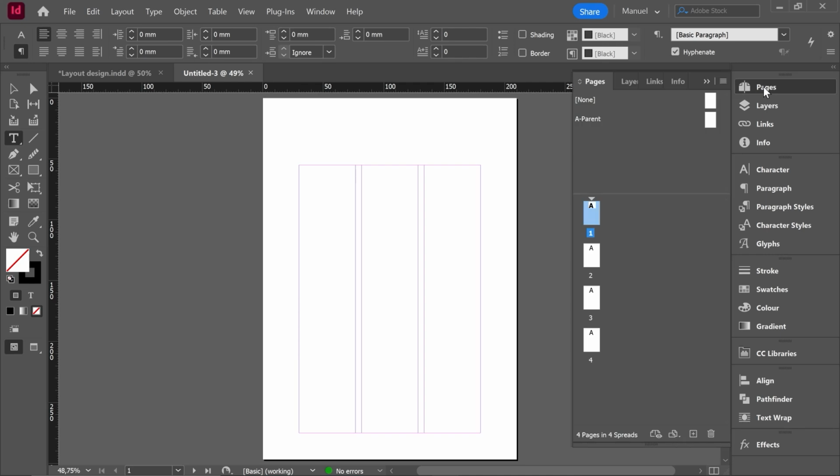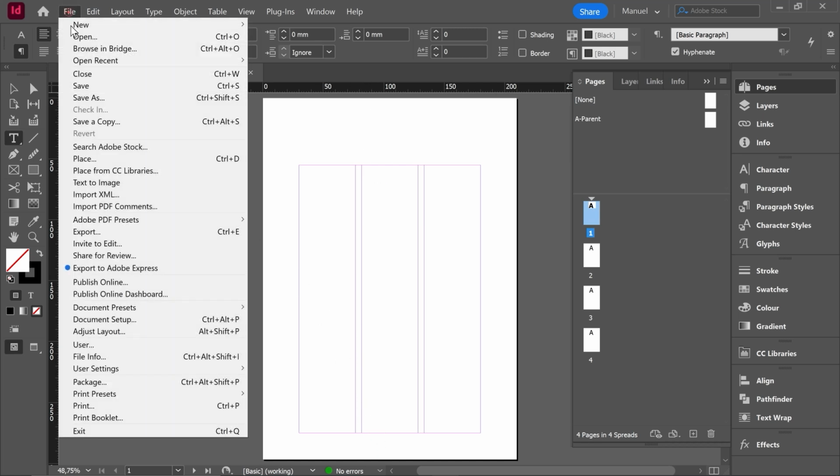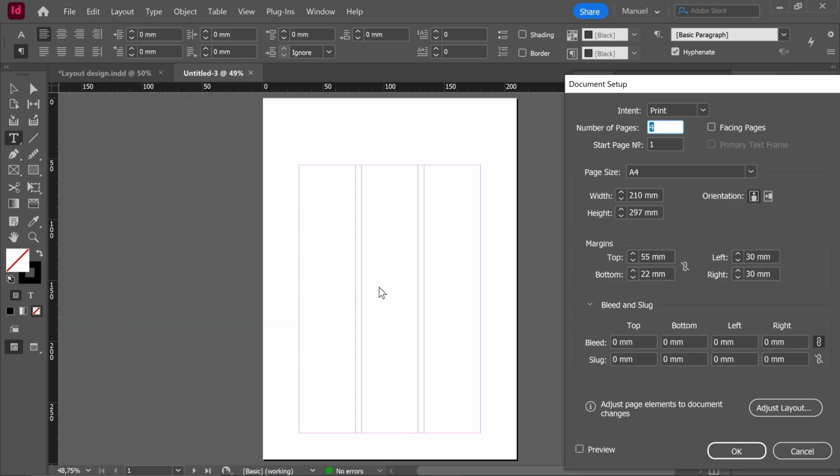Let's open the pages menu. As you can see, we have 4 pages and 1 parent page. If we made some errors or we want to make some modification in our document, as it happens right now because the top margin and the bottom margin are not correct, then we should go over File, Document Setup. From here we can adjust everything. So the top margin is not 55, it is 22, and the bottom instead of 22 is 52.